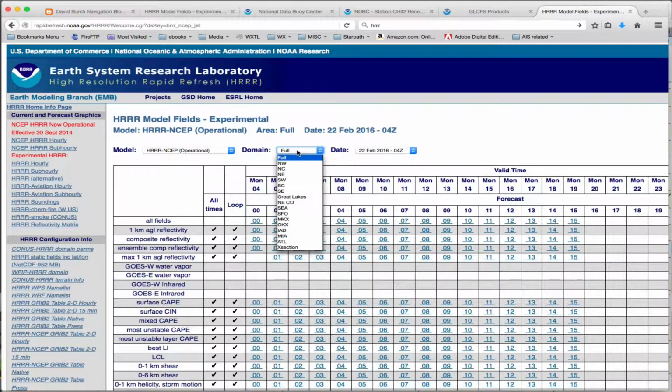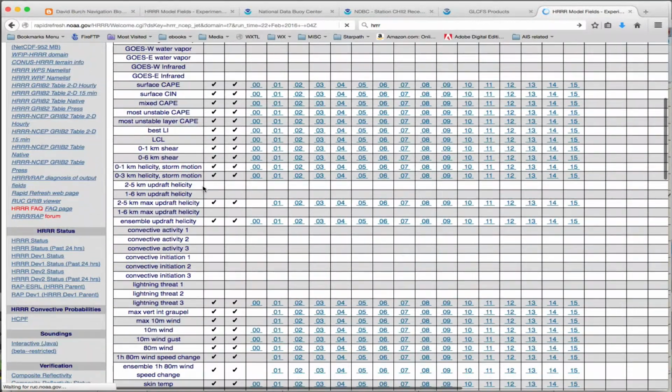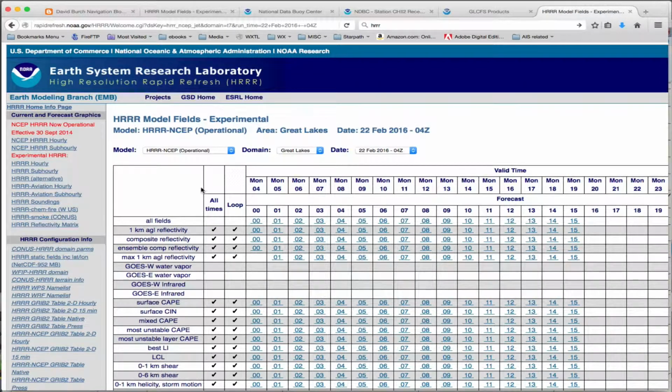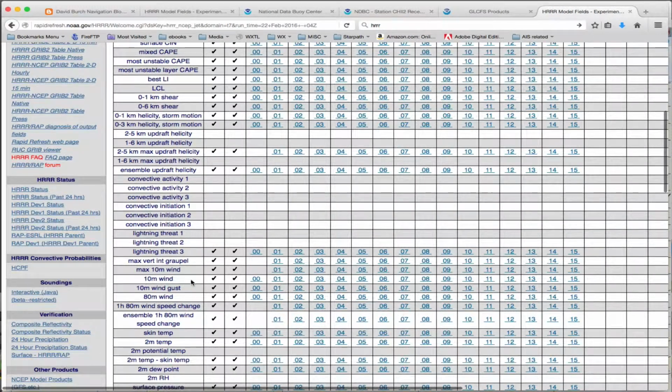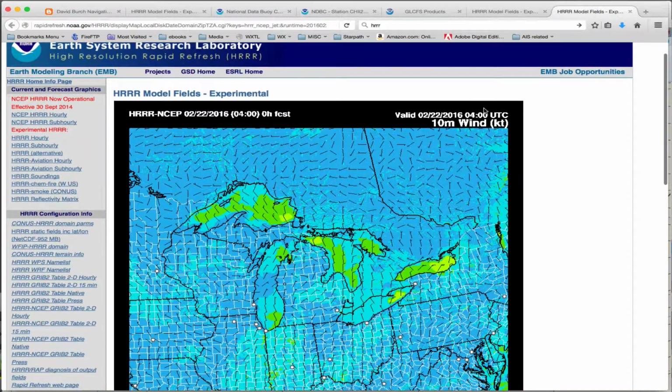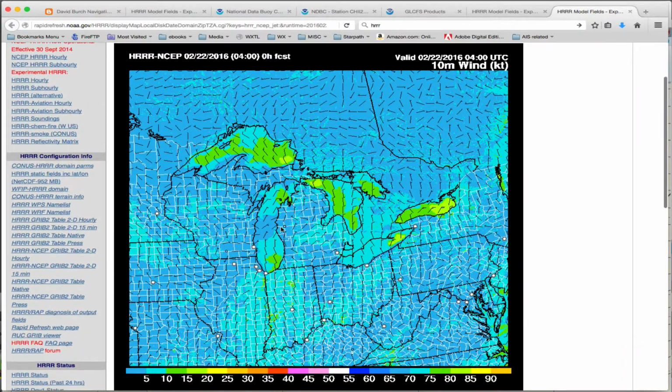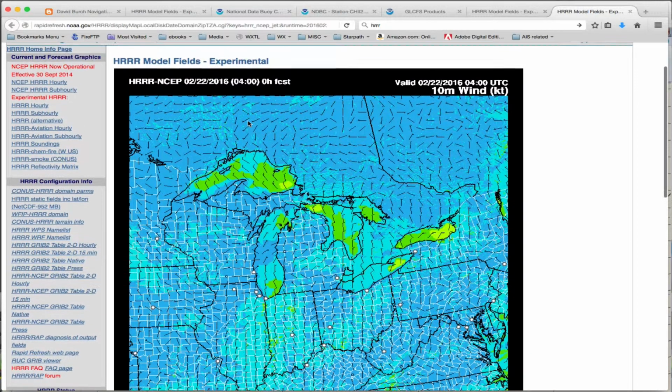Then for the domain, take the Great Lakes, and then the winds. All the model winds are normalized to 10 meters. So here's a 10-meter wind, and then that would be the 0-hour forecast like that. Oh, that's 4 o'clock. So that's the one we just did, but actually this may be an hour newer. So that's a picture that's in the article right there, and that's how I got that data.